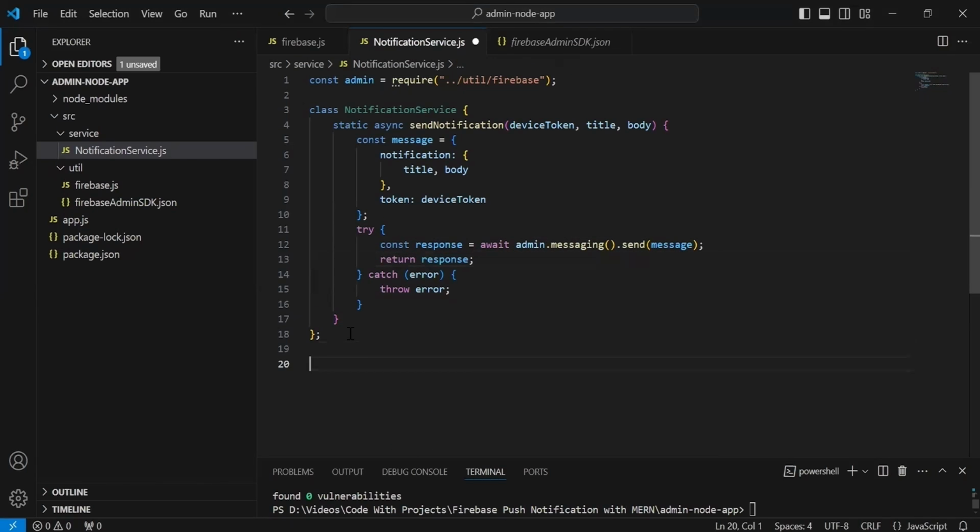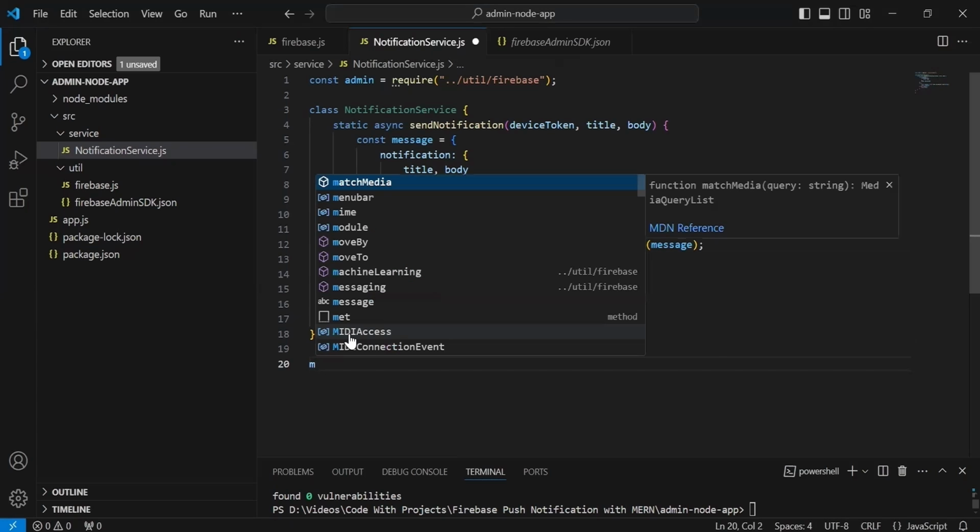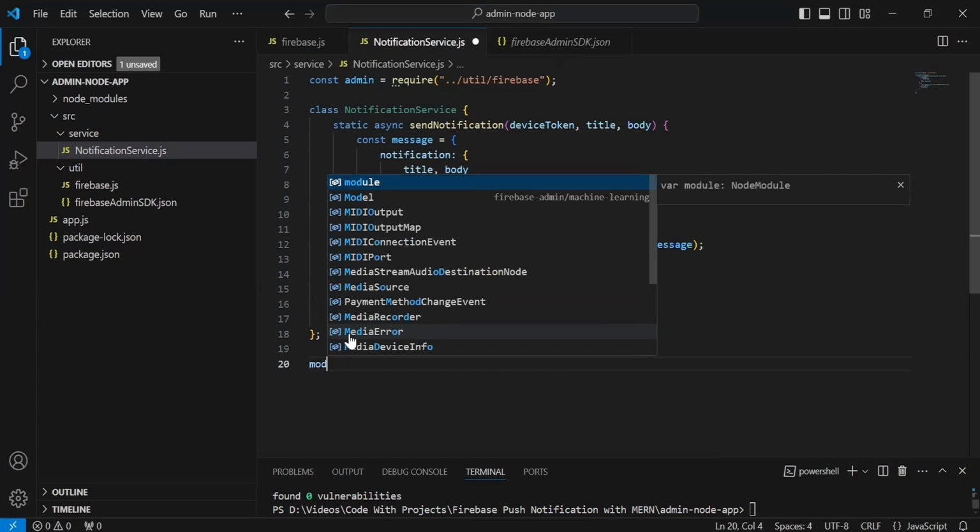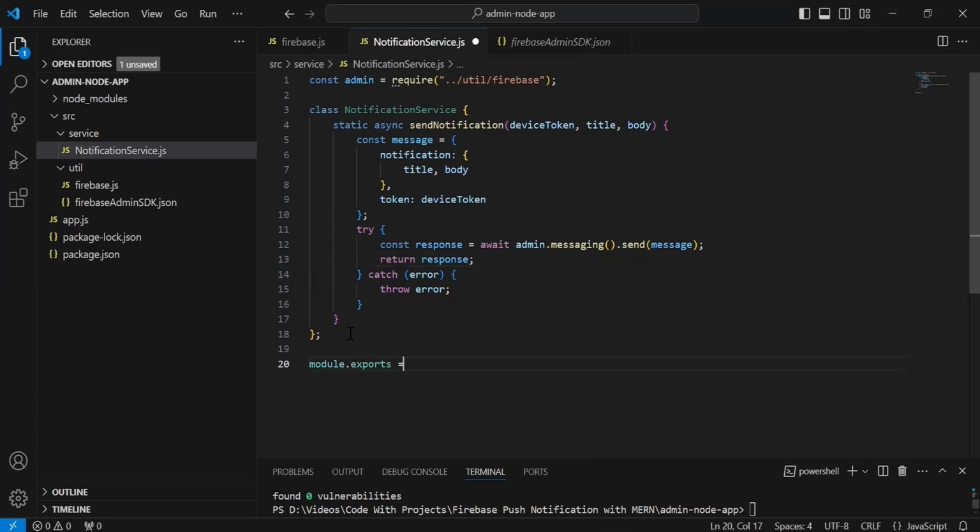After this, I'm going to export the notification service. So it will be a module.exports. It will be a notificationService.